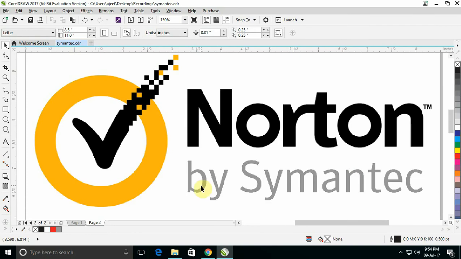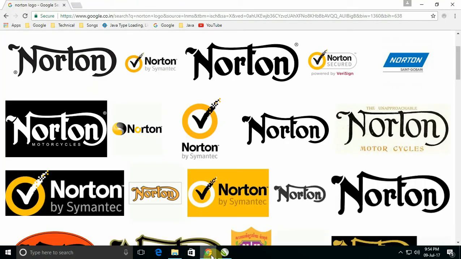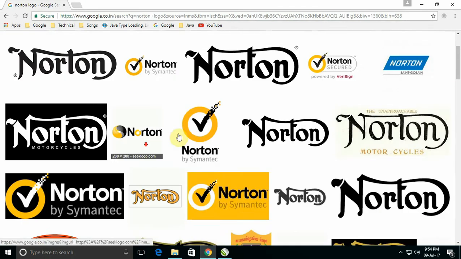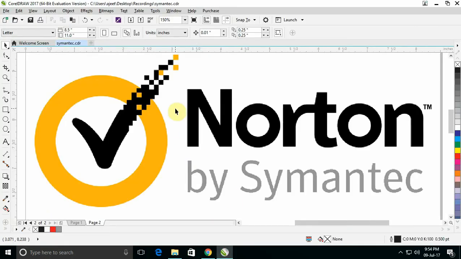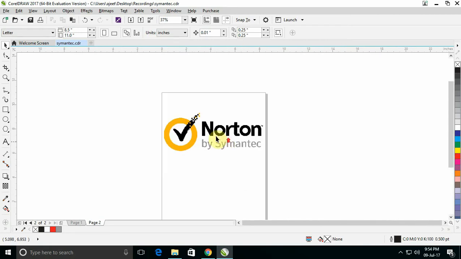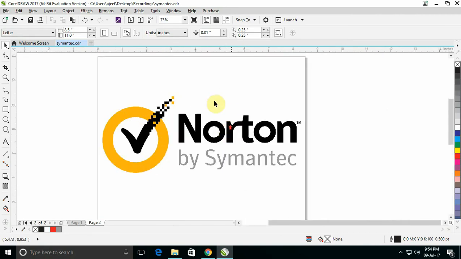Whenever a pre-existing logo is to be created, I always prefer to Google the images of the logo, save it on the hard drive, and import it in CorelDraw. So let's say you want to create something very similar to this.